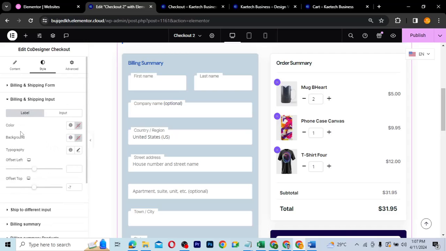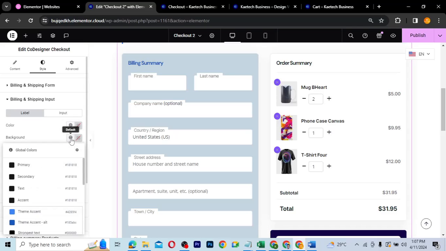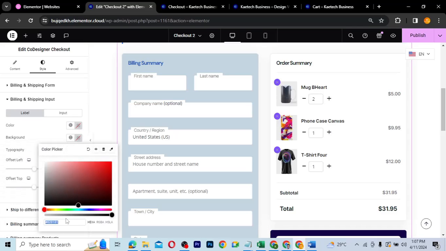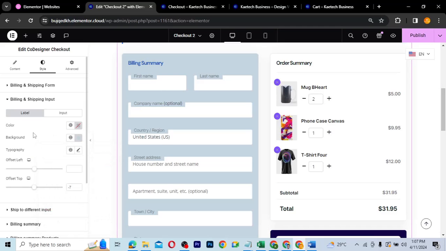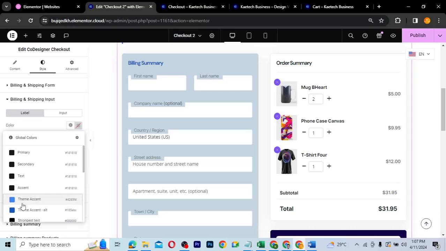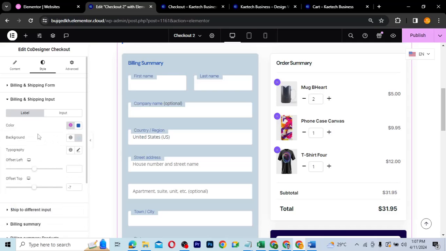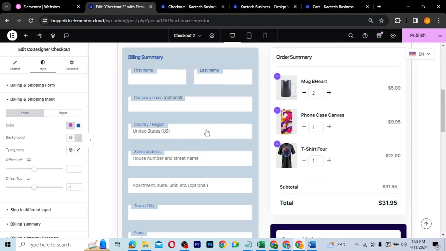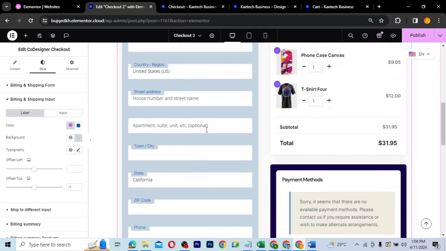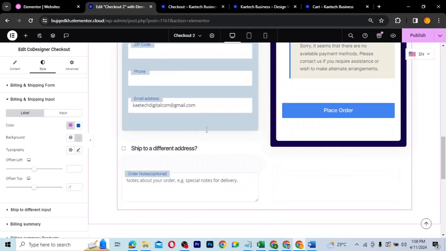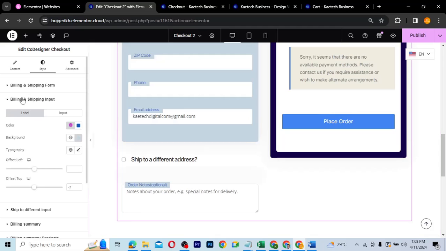input over here. Now over here you can also change the colors and everything. For the background, you can choose a background that you want. I'm going to choose this one. Yeah, this one is quite okay for me. And with the color also, I'm going to choose the blue color, so I'm making sure that everything matches with my brand. That is why I'm choosing the kind of blue color that I'm using. So that is it for the billing and shipping info.